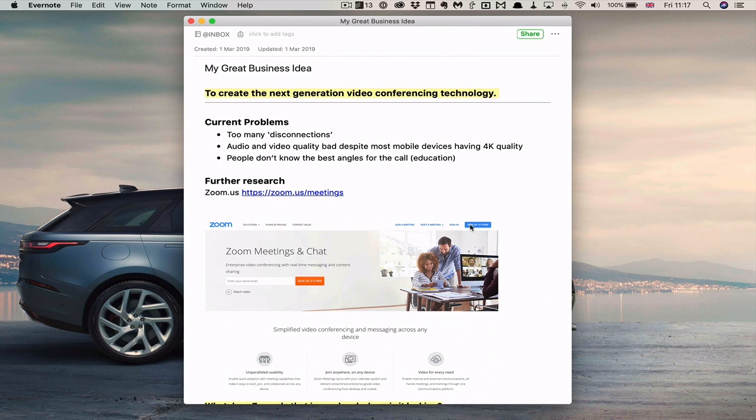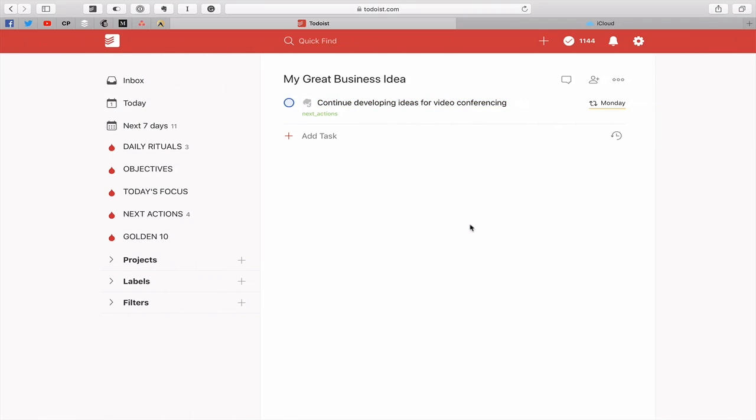And this is just one way to reduce barriers, because if you don't put the link in there and it says continue developing ideas, you're going to go into your Evernote, Apple Notes, or whatever notes app you're using, and you're going to look for the note, and when you find the note, you're going to start resisting doing it. What you need to do is make this as easy as you possibly can, so that you will do it on the day that you do.